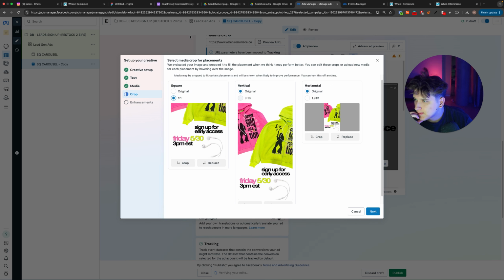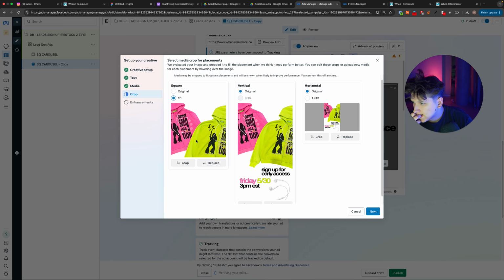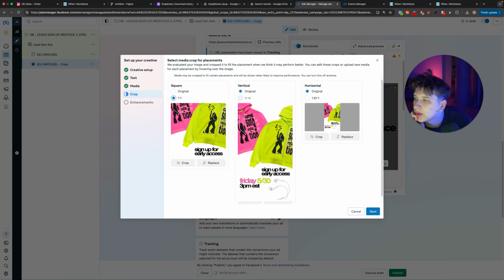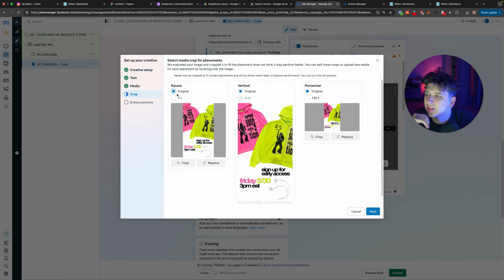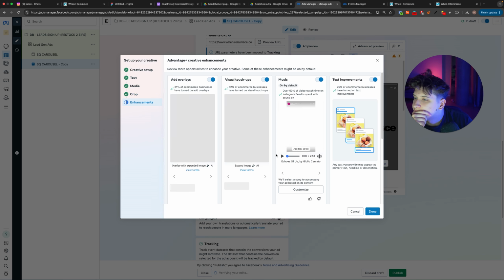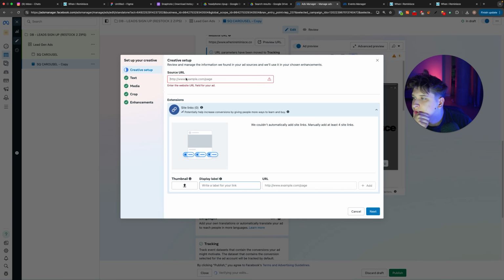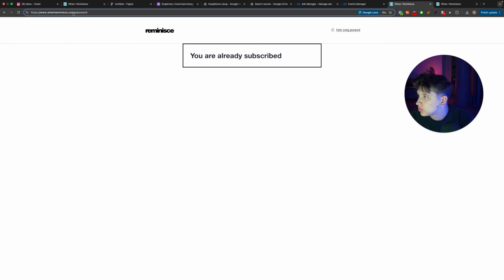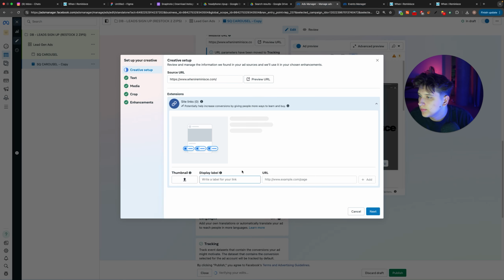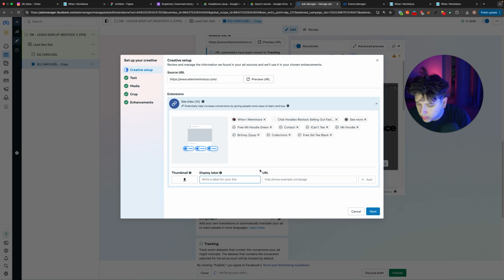Let's see. But I don't really want it to run square on these. We could either go like this. This one we're not even gonna do. We're either gonna do like this. Like this, be careful. Whatever. Let's just do this. Enhancements. Yeah. Always keep these on. A creative setup. Let's put in the website. Learn more.